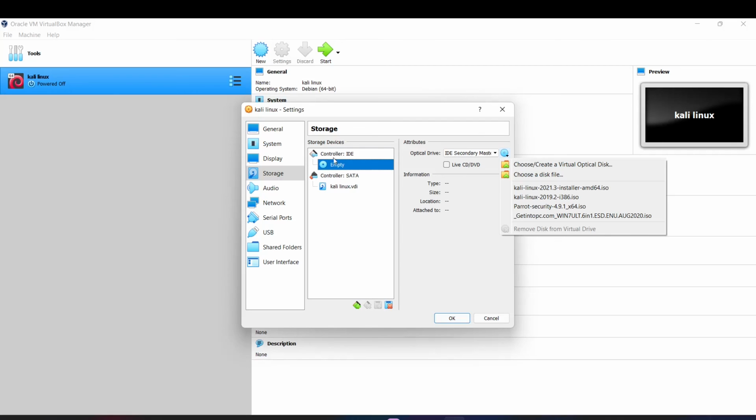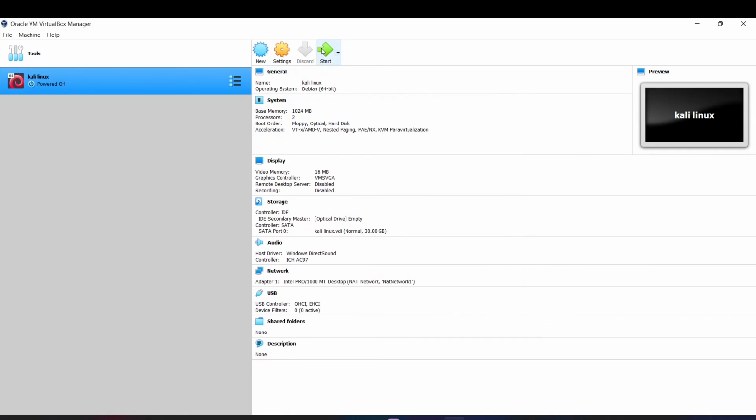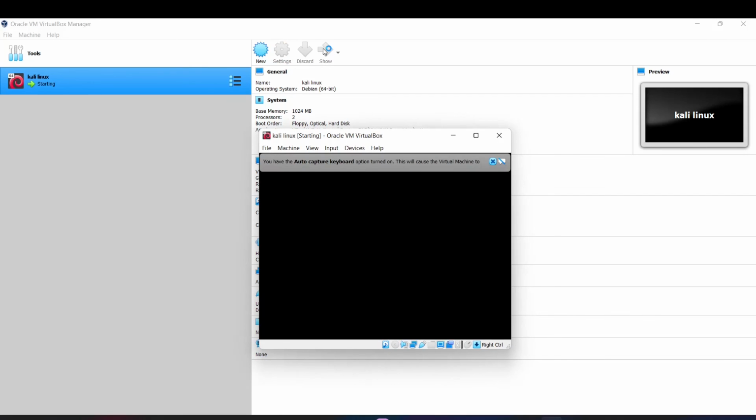So after installing, get into the settings, click on the storage, click on the drive, and disconnect the ISO disk from here. Okay, then click OK. After that, start the machine, as we are going to start now. We will see how the Kali interface is going to be on 2021.3.